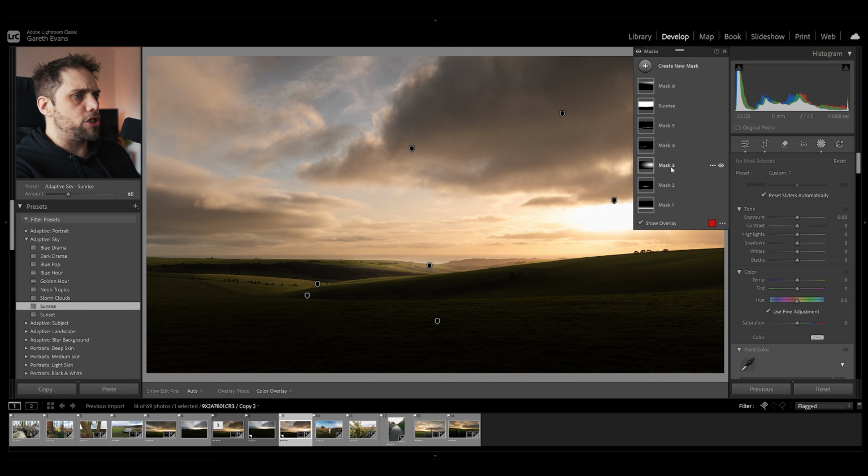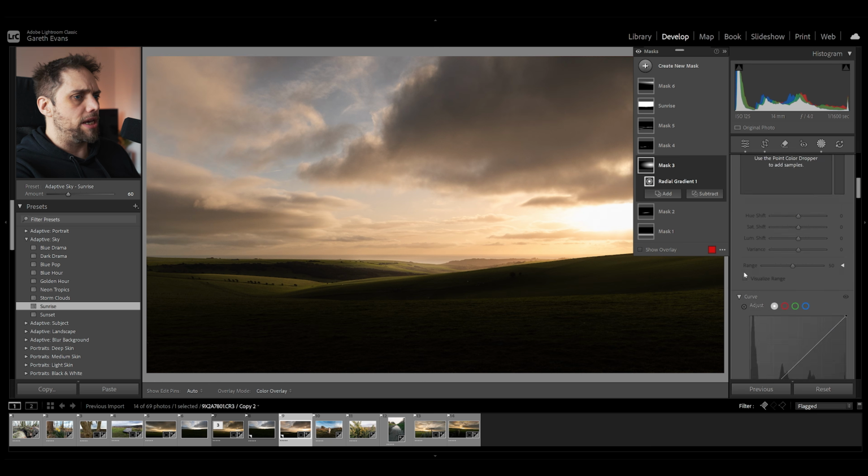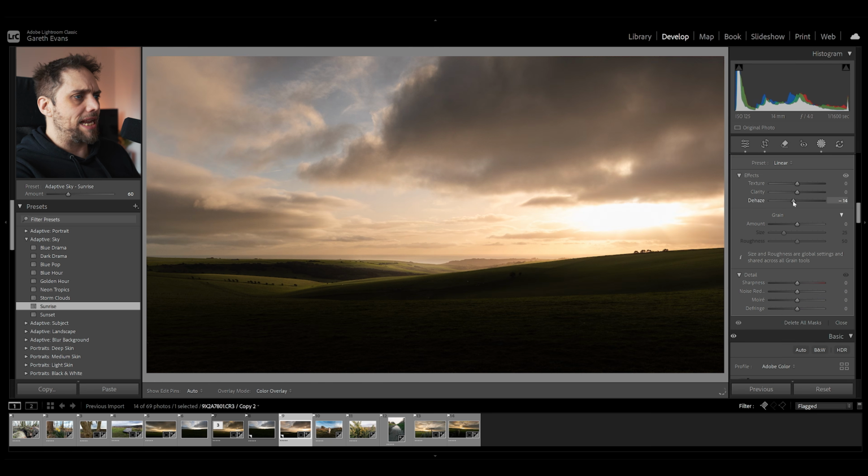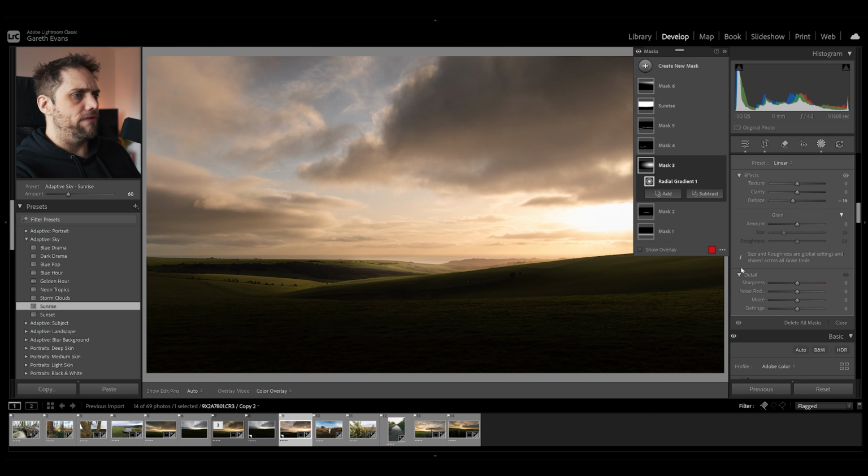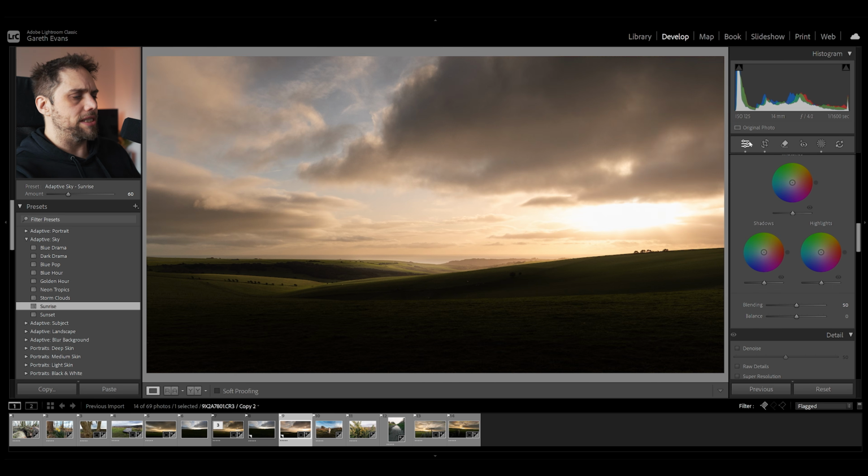The last thing I might do is just come back to this mask around the sun here and actually just bring that negative dehaze down even more to really give the feeling of sunlight spilling out of that area, which I think looks really nice. Now, have I gone a bit too far with the contrast? I actually think it looks really nice personally. That's going to be a personal preference, I suppose.